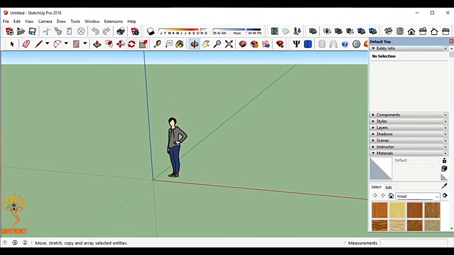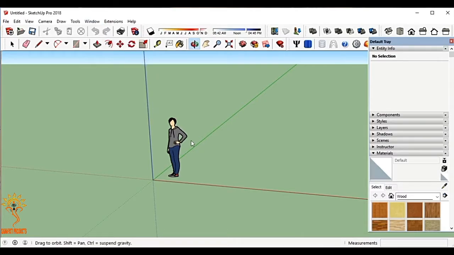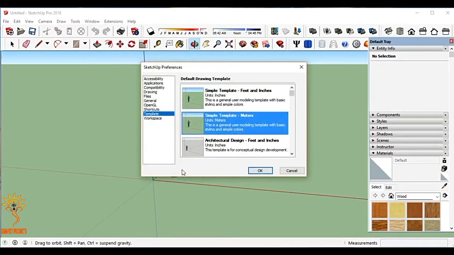When you click on the Windows tab and then on preferences, we can find different types of templates. You can use any type of template, but it is better if you choose meters, which is what we will be using now. So we will choose the meter sample template and then click on OK.